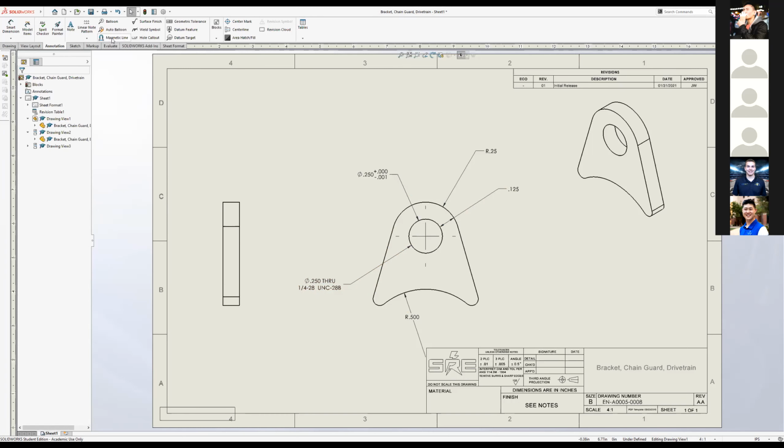Let's see what else is up here. There are simple GD&T callouts that you can make here, and also calling out a datum for GD&T. So I think that's the basics of a part drawing. Does anybody have any questions on this?